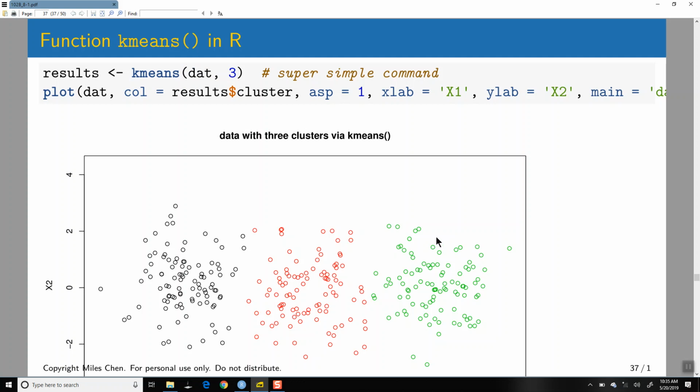Here I've just plotted the data, and these are the 3 clusters that it has identified. It colors them for you? Well, here I did plot the data, and I did color based on results$cluster.